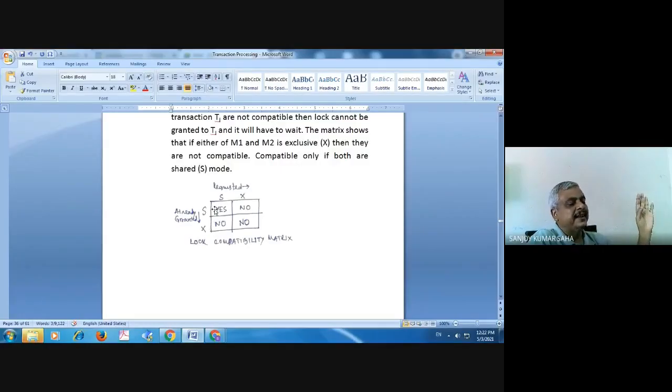In the simplest form, it is like this. Say we consider these are already granted, S stands for shared, X for exclusive lock. So if a shared lock is granted on some data item, and we get another request for shared mode, that can be granted, but exclusive mode cannot be granted. Again, if exclusive mode on the data item has already been granted, then no other transaction can get hold of any kind of lock on that key.